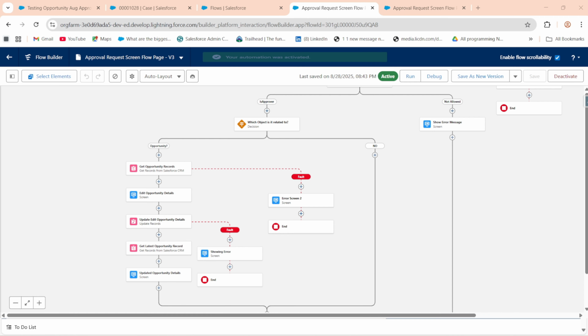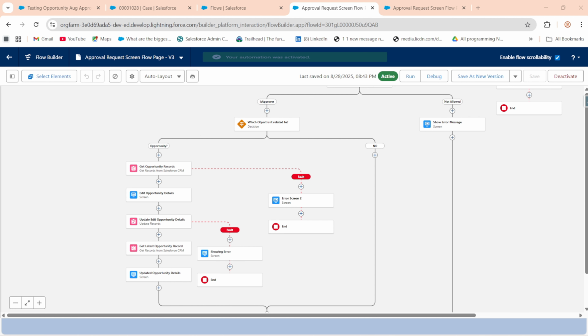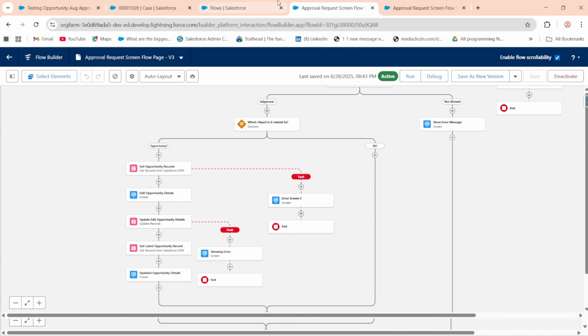it will be applicable for all the approval requests. It will be showing for all of the approval requests. I want only the opportunity screen to be showing. Okay, I'm not able to show it for the case object like this. Okay, let's create one approval process for the case object and I will show what I'm trying to say.